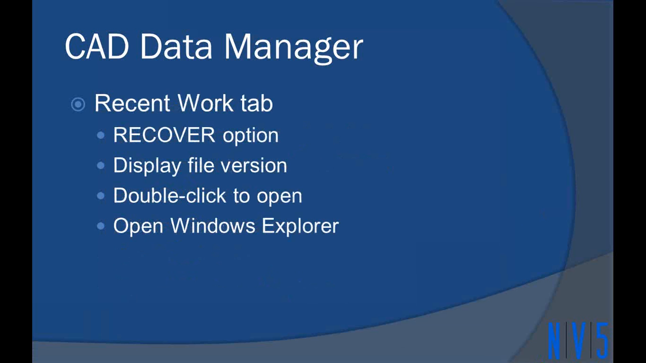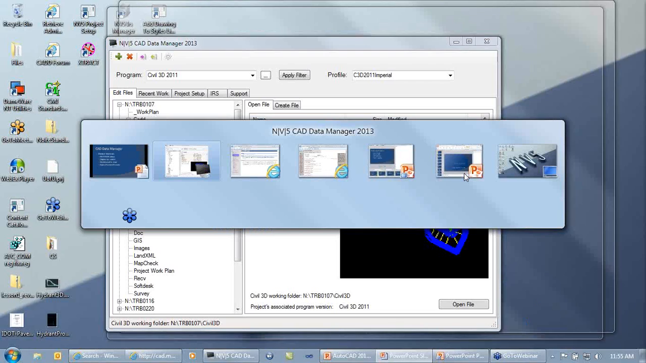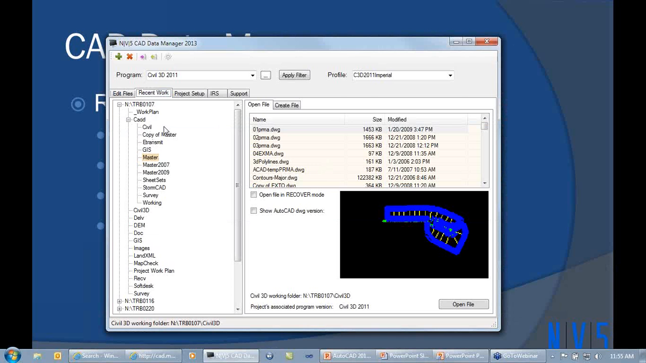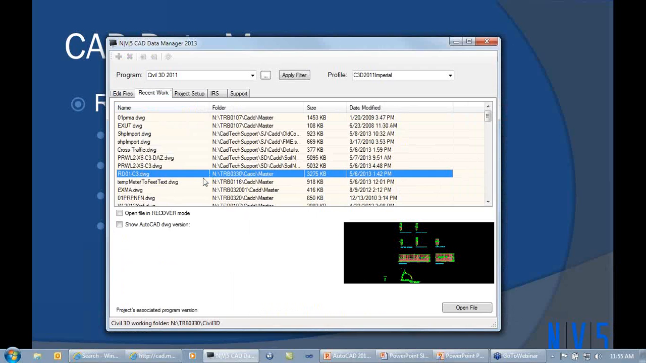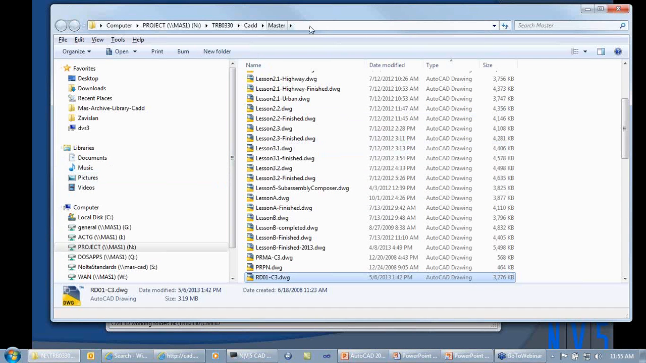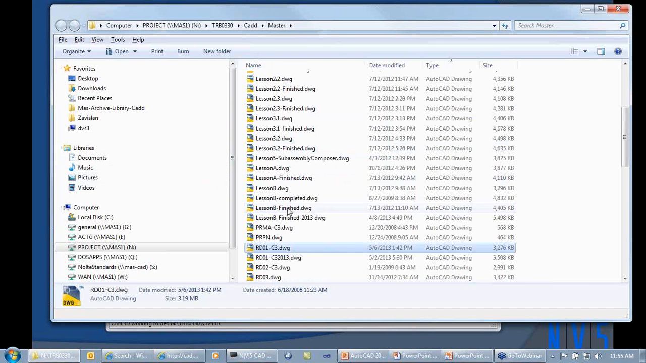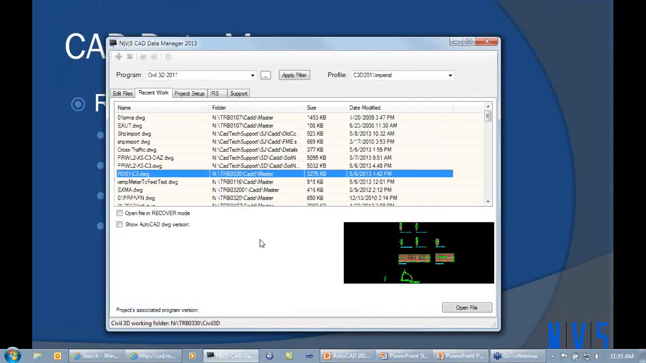Recent Work tab really has the same new features. I can do the Recover option, the File Version option. We can now double-click on file names, and we can open in Windows Explorer. And that one's just slightly different if I go into the Recent Work. Say I come in and I pick that file there, right-click, open it in Windows Explorer. Not only will it open that folder in Windows Explorer, but it'll actually select that file for you, so you can find files right near that one. It helps you locate where you are. So that's just a neat little functionality that people have requested.